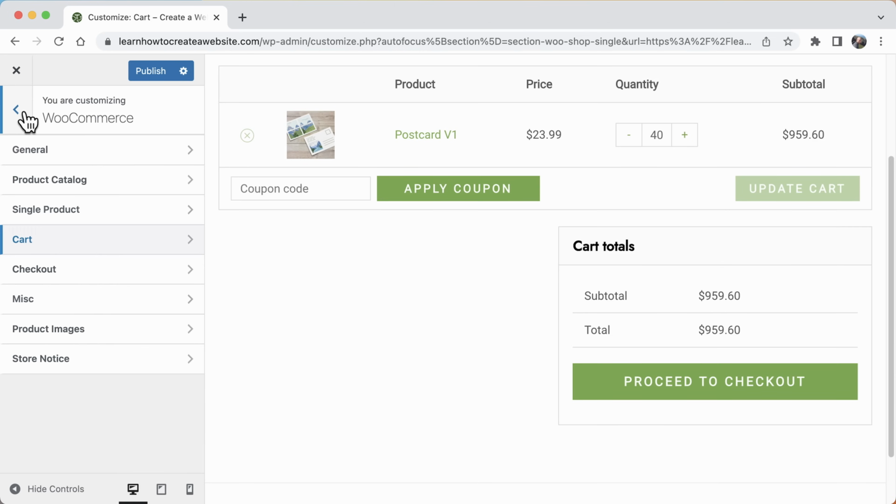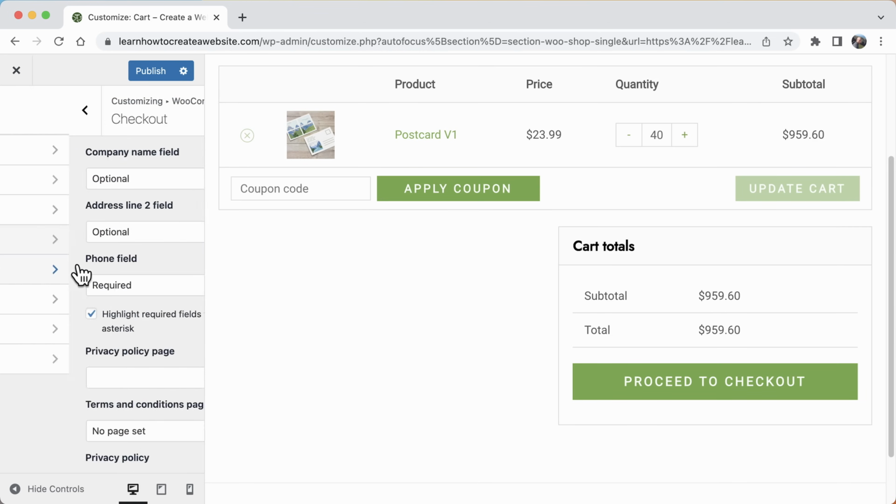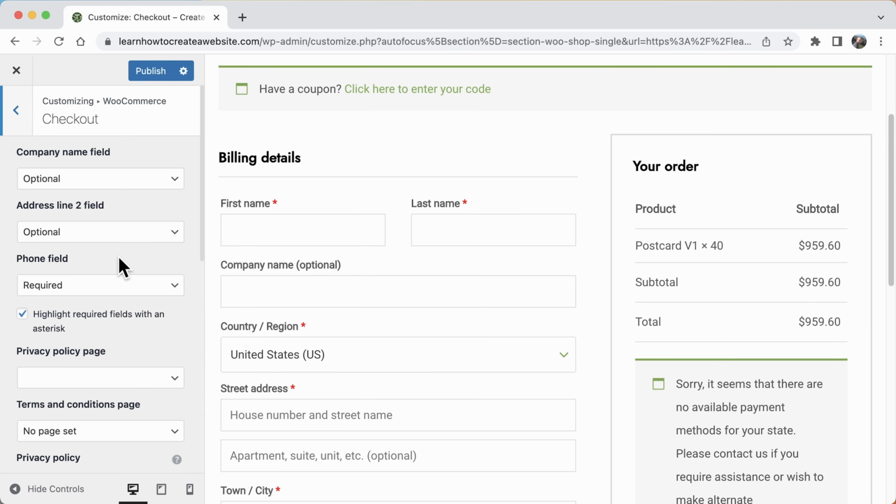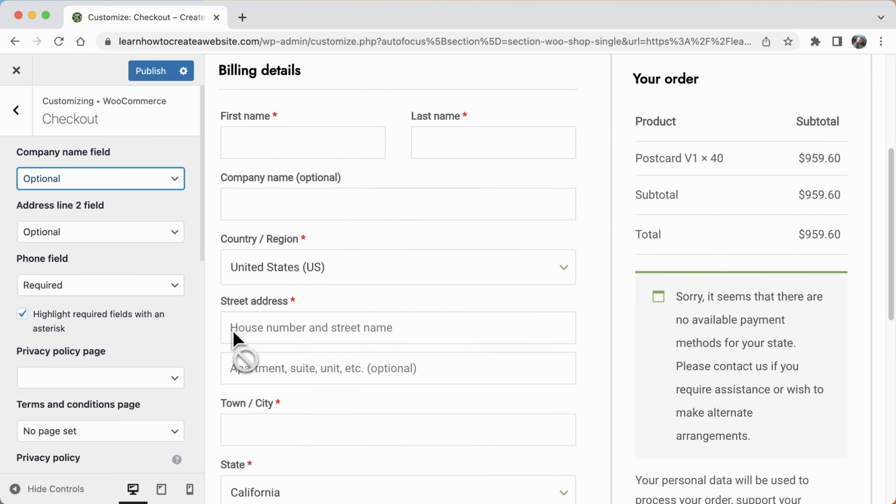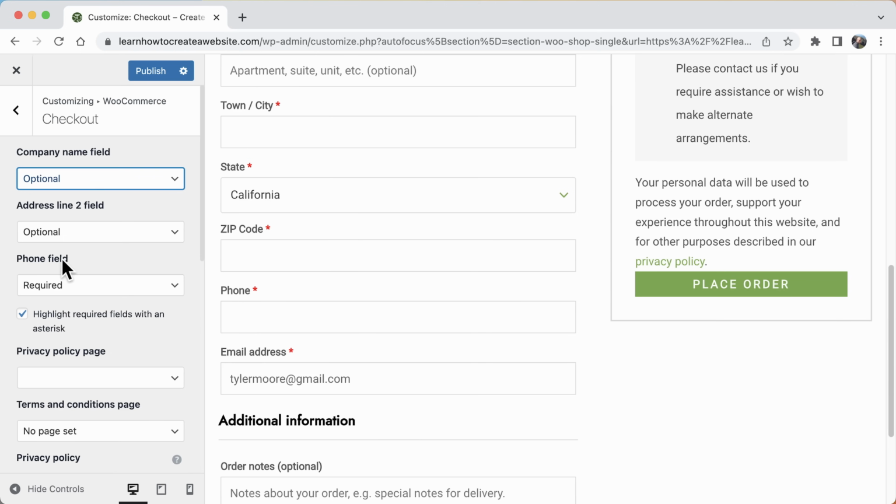After that, we can go back and we can go to checkout to change the checkout. So this is the page that people are going to put their credit card information in, and we can show or hide different fields right here. So maybe we don't want this company name, or maybe we want it to be required. Maybe you don't need to gather their phone number, and we can highlight the required fields if we want.